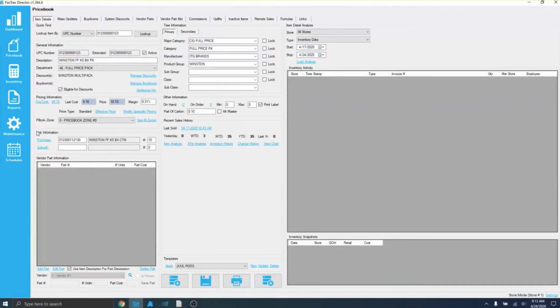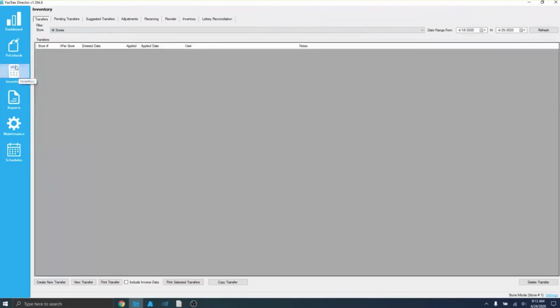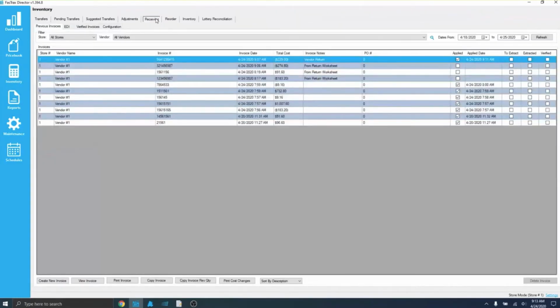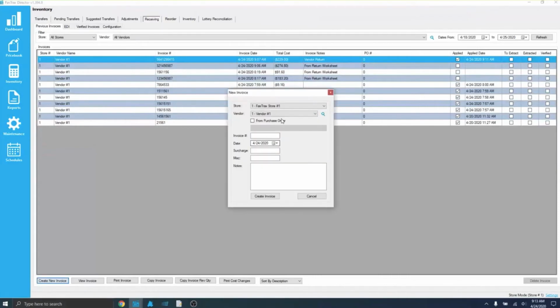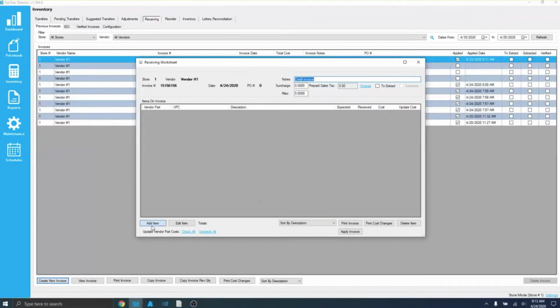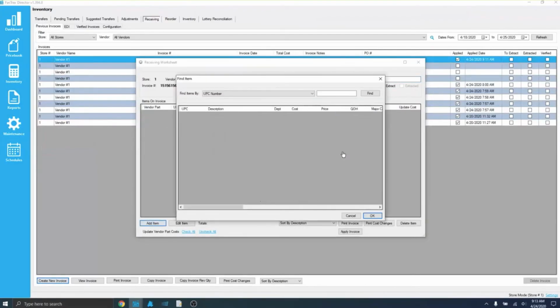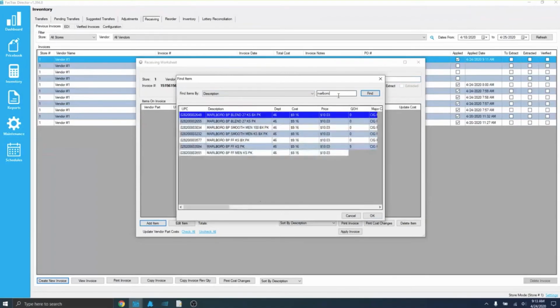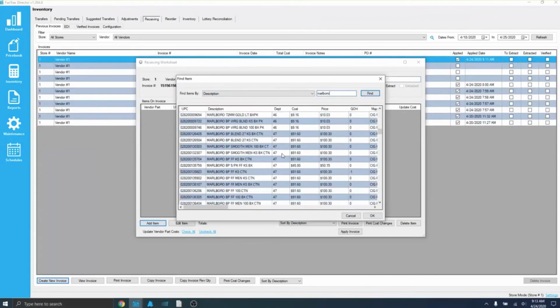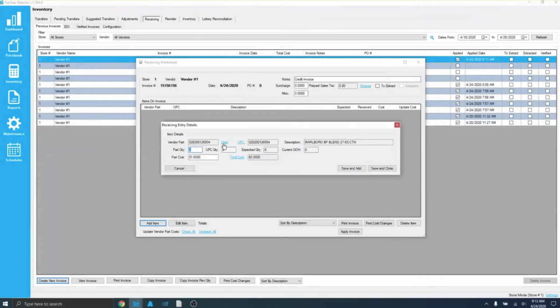Okay, so just to see that one more time, let's go back to the inventory module, receiving module. Let's do a new invoice. We're going to punch in an invoice number and a credit invoice here. I'm going to add an item. I'm now going to look up a UPC rather than entering one. Let's say that I want to do a return on a Marlboro. There's my UPC. And let's find one that actually has a vendor part.